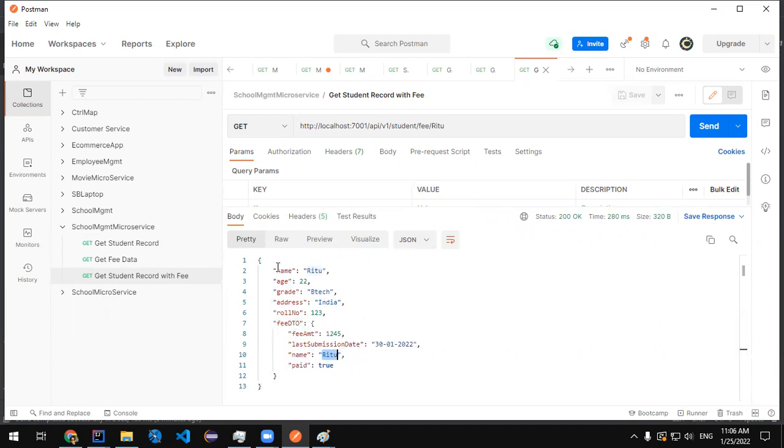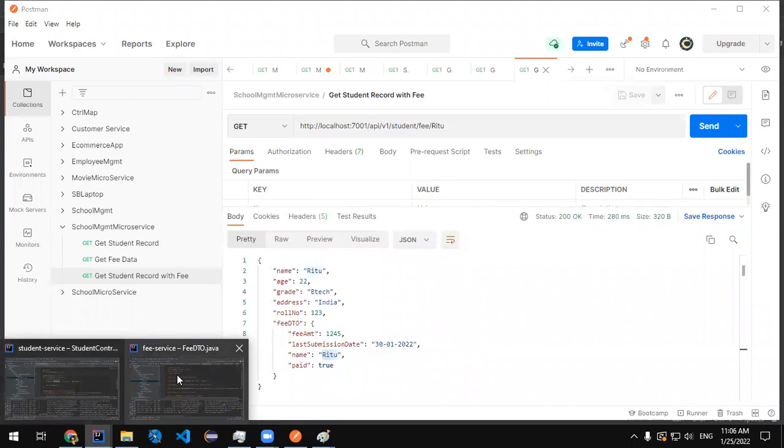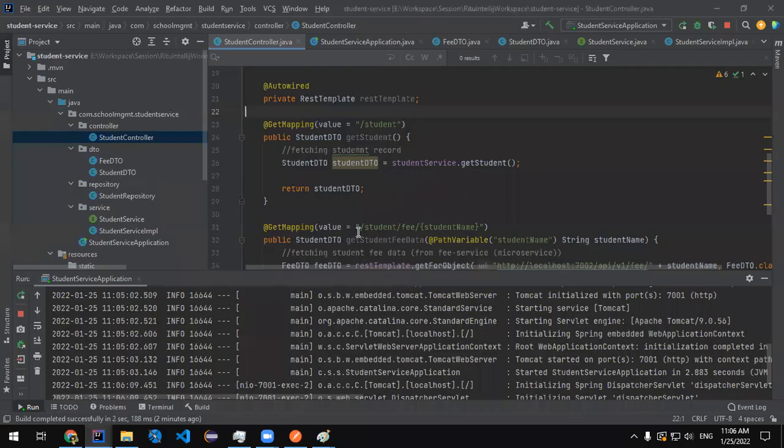See, they're interacting. What else do you need? You can create one more service, which could be anything, attendance or extracurricular activities, and call it from here.